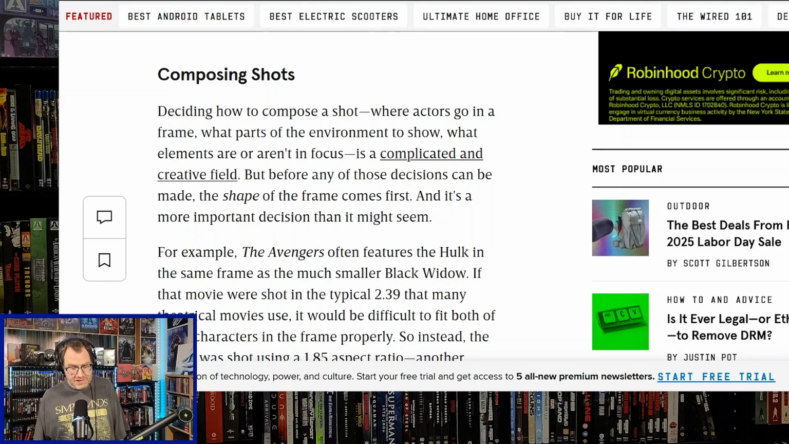Deciding how to compose a shot, where actors go in a frame, what parts of the environment to show, what elements are or are not in focus, is a complicated and creative field. But before any of those decisions can be made, the shape of the frame comes first. And it's a more important decision than it might seem.